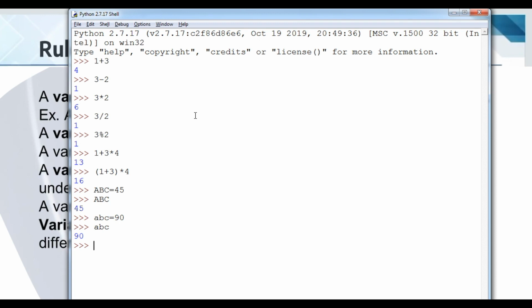Okay, so now let's see what ABC is. Here ABC is 45 and abc here is 90. Both look like the same, but they are different as per the Python interpreter. Why? Because Python is a highly case sensitive language. It means it understands the difference between capital ABC and small abc. Even though the spelling is the same, their case, I mean uppercase or lowercase, is different.